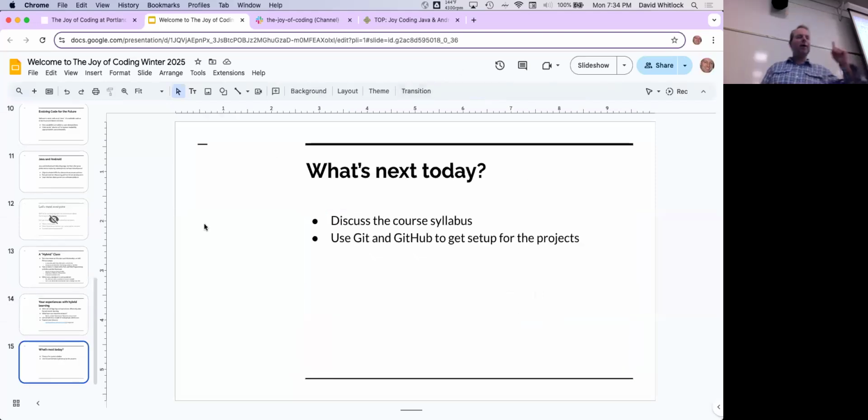What are we doing next? Let's talk about the syllabus, right? As first day of class, we've got to talk about the syllabus. And then we will use Git and GitHub to set up the projects. And so let's see here. We started, okay, it's been almost an hour. Well, let me start in on the syllabus, then we'll take a break, and then we'll do Git and GitHub.